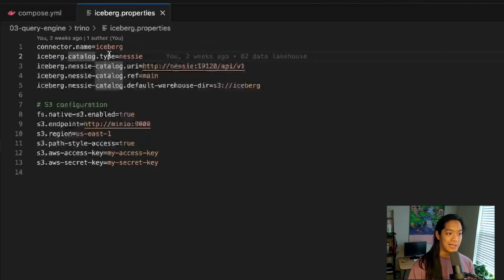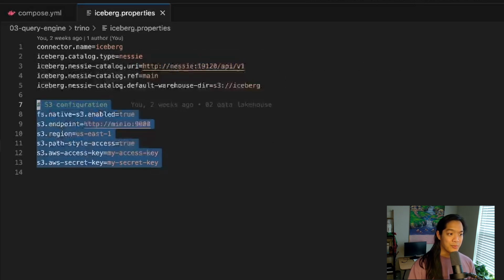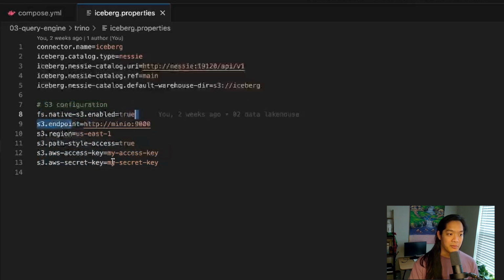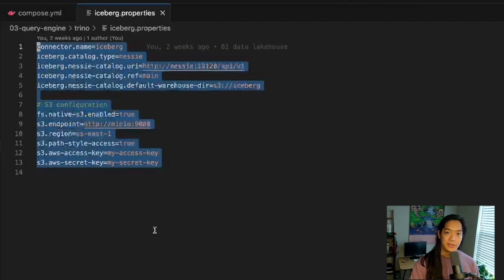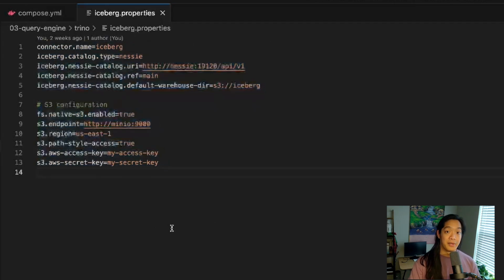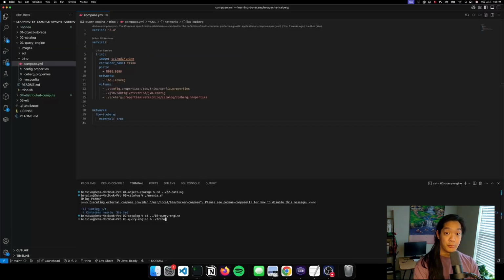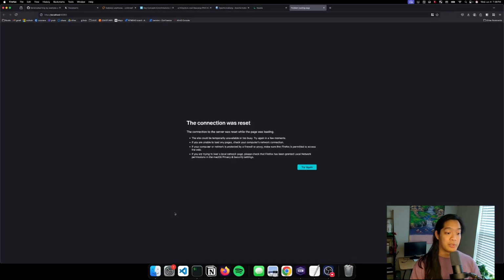We have iceberg.catalog.type is Nessie, and we have the URL to Nessie right there. And we have to tell it what the file system is. So here it's S3, but MinIO is an S3 compatible service. So you'll see we're giving the endpoint of MinIO and then our hard-coded access key and secret key. That's how Trino is going to know where to put tables, where to look for them, and then where to find the mapping between table names and the file system paths. And we're just going to run Trino using the trino.sh command.